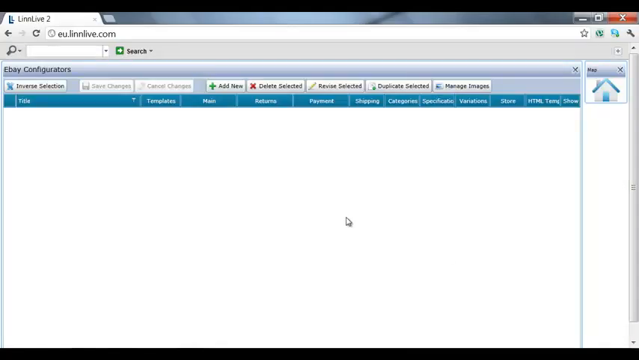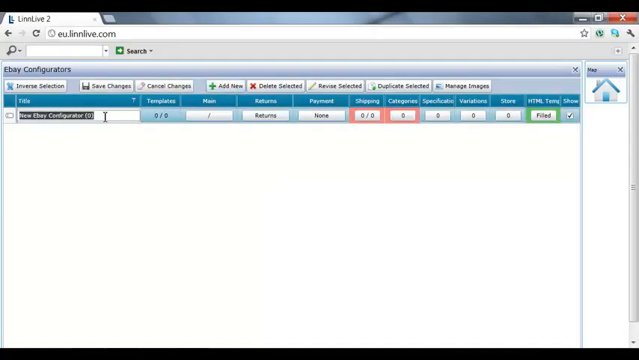The configurator itself contains the header information for the listing. Things like which account is going to be listed to, which format of the listing, return policy, payments, shipping information, and which categories you're going to be submitting to. And quite an important concept to understand is item specification, which I'm going to demonstrate in this specific video as well. So let's go ahead and create a new configurator, and I'm going to call it toys.